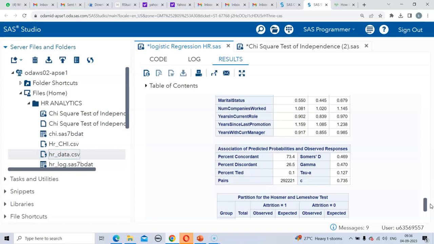Or you can say percentage of concordance is cases where probability of event is greater than probability of non-event, that is probability of y equal to 1 greater than probability of y equal to 0. Percentage discordant is cases where probability of event is less than probability of y equal to 0, that is probability of non-event. And percentage tied is cases where probability of event is equal to probability of non-event.